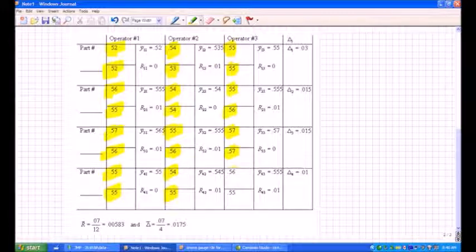So this is a situation where we have 4 parts. So this is a context where I is 4, there are 3 operators, so J is equal to 3, and each operator makes 2 measurements on each of the parts. So there are those sample sizes, if you will, involved in this study.